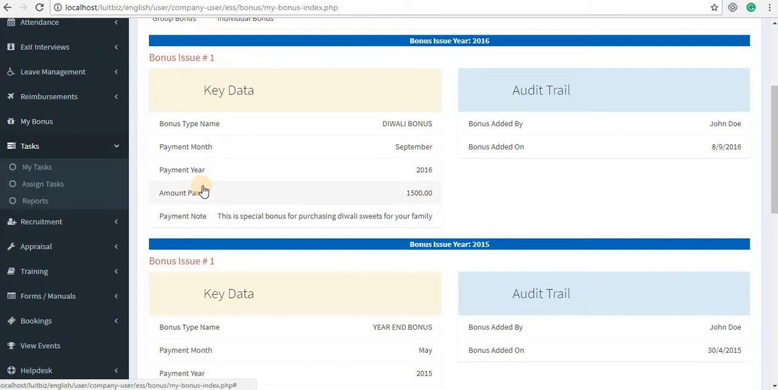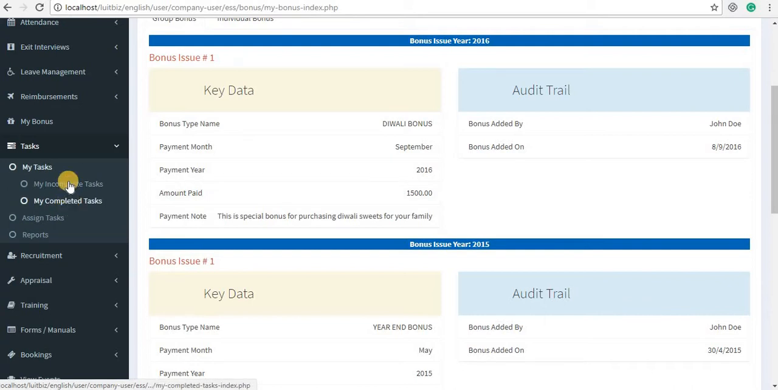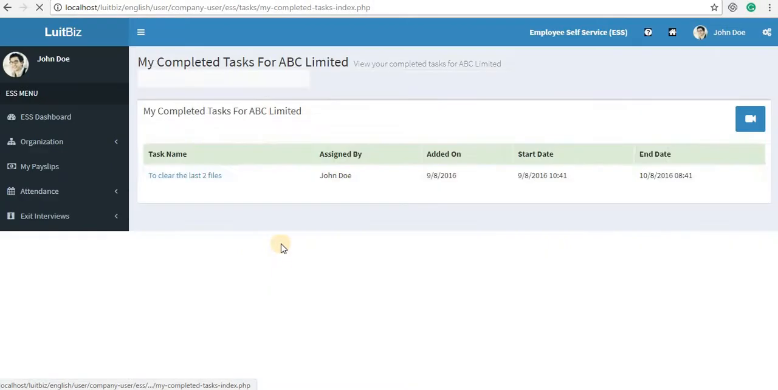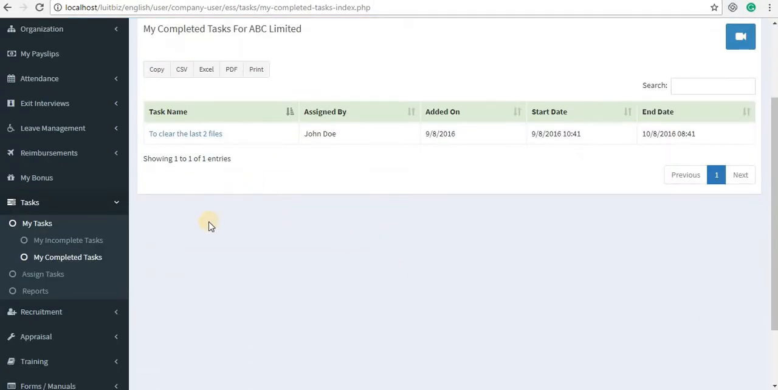Then as far as tasks are concerned, all employees can assign tasks to one another. And once the task is done, they can post a task report out here. They can view the tasks that have been assigned to them. They can view the incomplete tasks, their complete tasks, and the reports that they have posted.